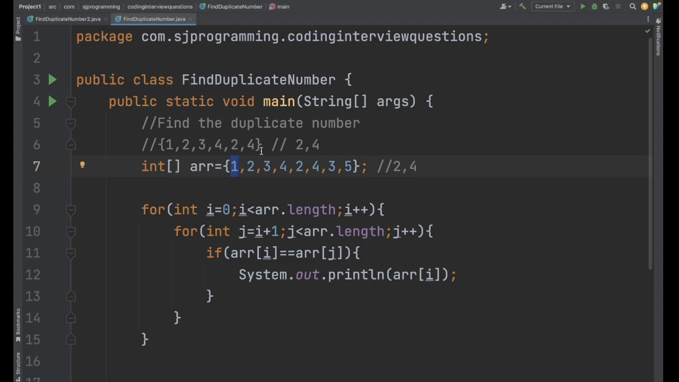Let's suppose we have the array 1 2 3 4 2 4 3 5, and here the first duplicate number is 2 and the second duplicate number is 4. To calculate the duplicate number, the very first solution was that we start a loop from 0, which means we take the first element of the array. After that we start another loop starting from i plus 1, which means if i is 0 then it starts from 1, the second digit.